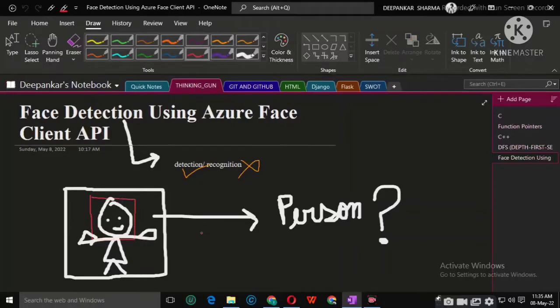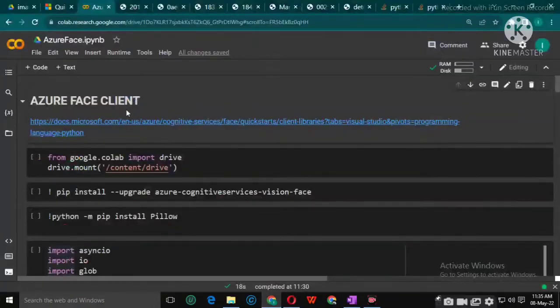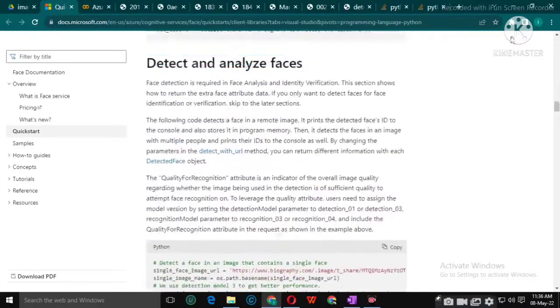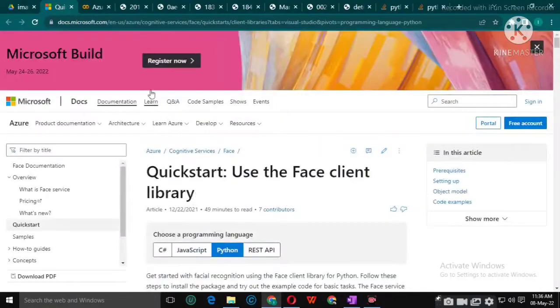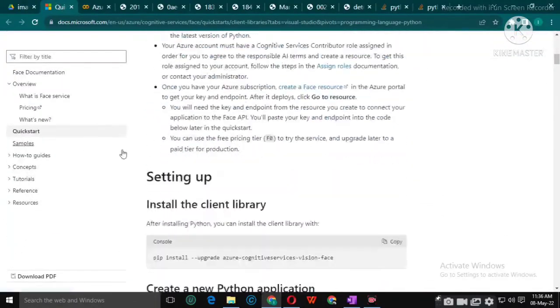We are not going to build the whole system by ourselves; we are going to use APIs which are provided on the Azure platform. So face detection using the Azure Face Client API is the whole purpose of this video. I have actually implemented all the code beforehand, but if you want to get your hands dirty and try something by yourself, you can visit the docs of Microsoft. I have mentioned them in the link, or you can just search for that in Google.